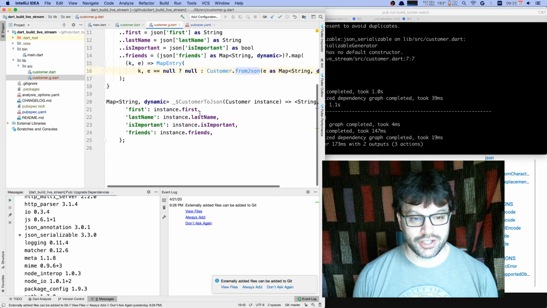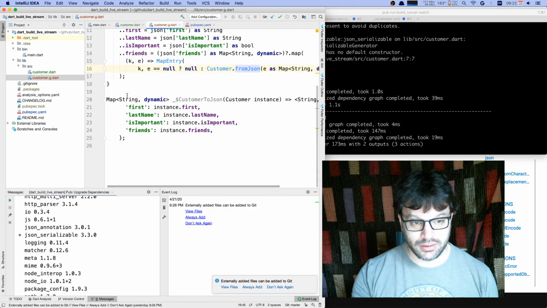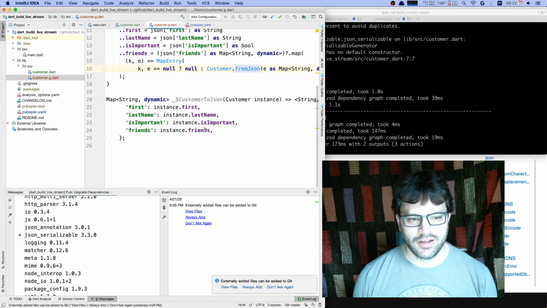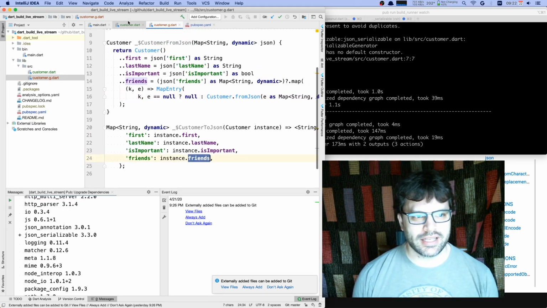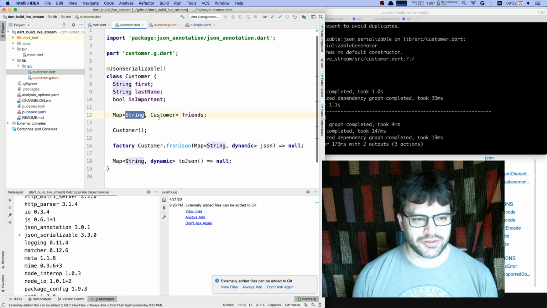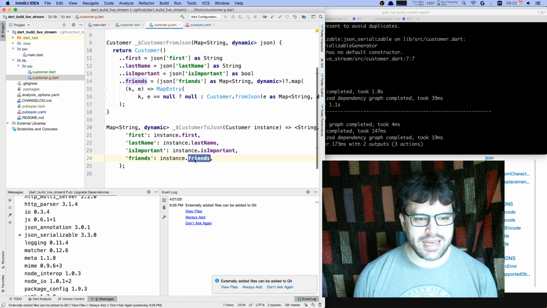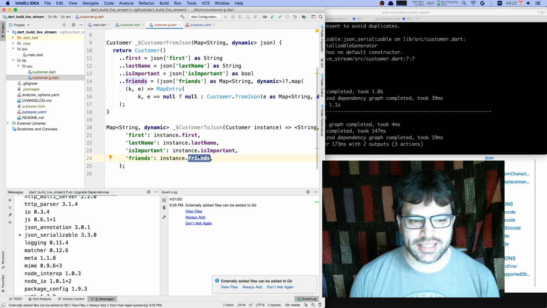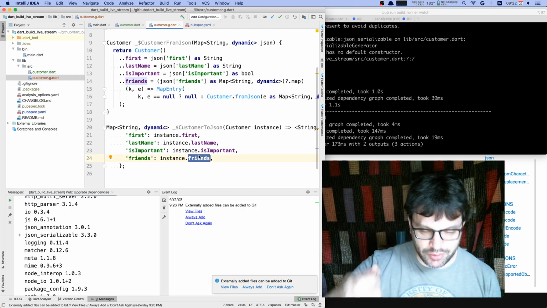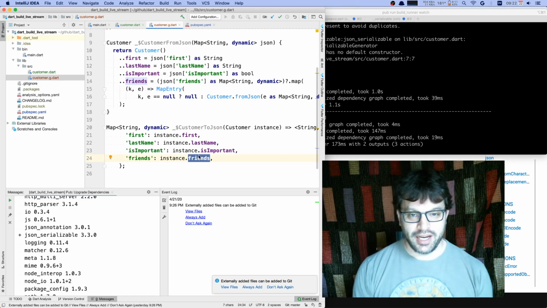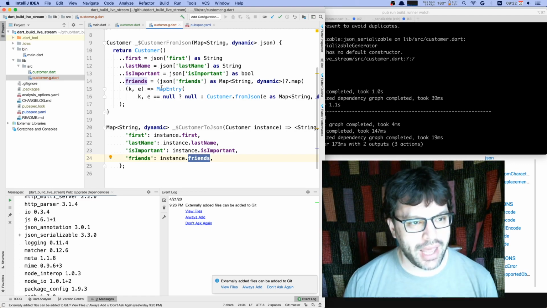And likewise, turning things from a customer into JSON does the same stuff. And what's great is because, even though friends is, as we talked about over here, a map of string to customer, that's totally fine. JSON serialization will handle that. So I don't have to do any special conversion from friends to JSON, because when the Dart convert library goes over and encodes that, it'll run into those objects and call toJSON automatically.